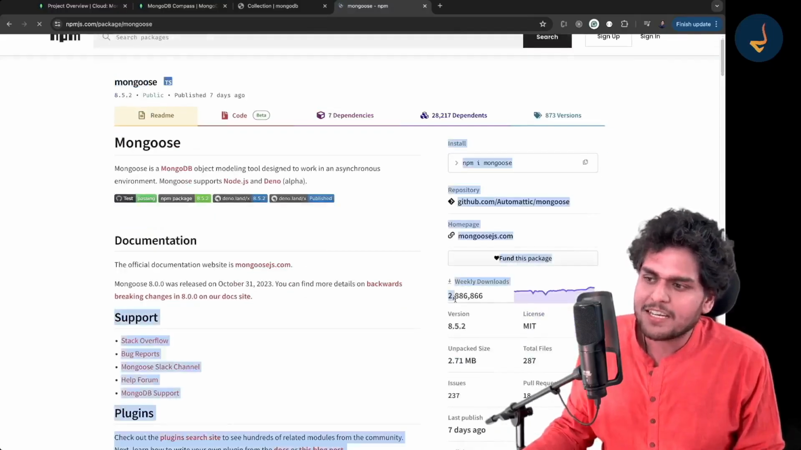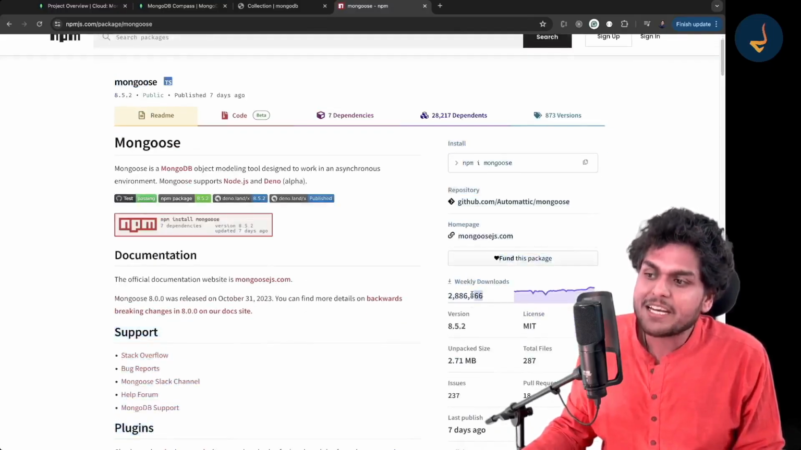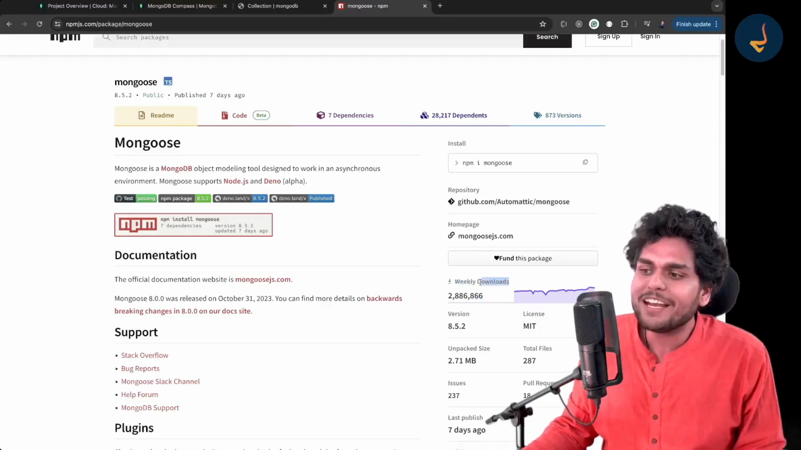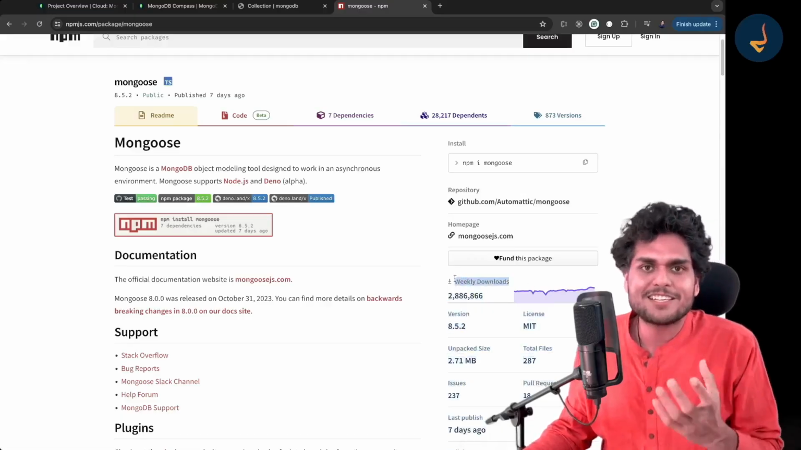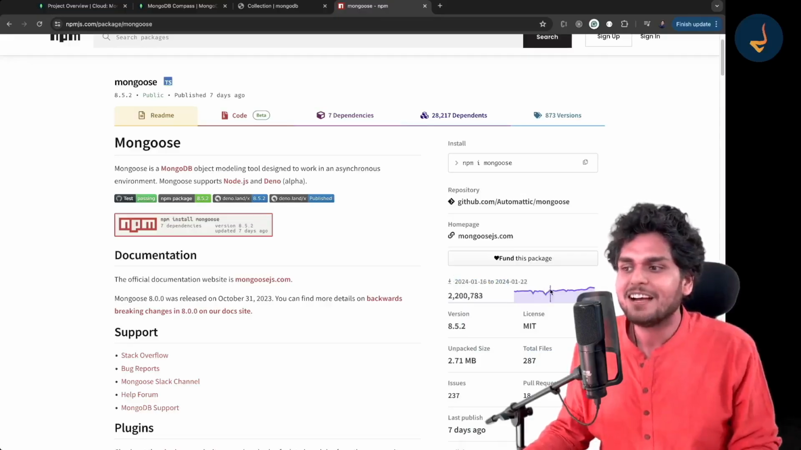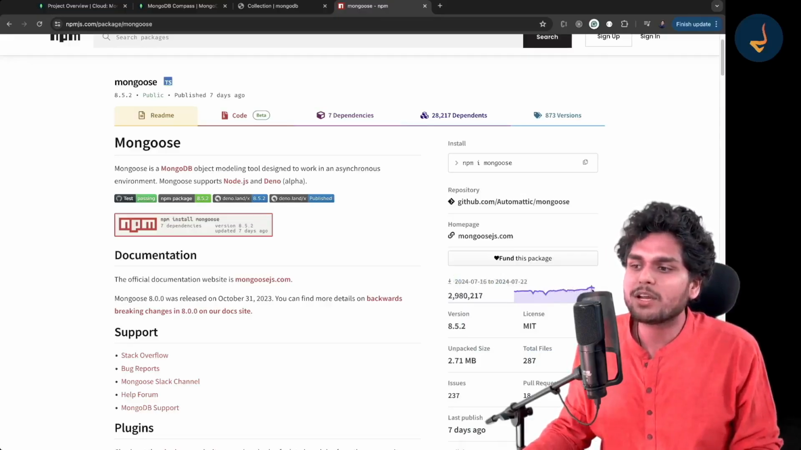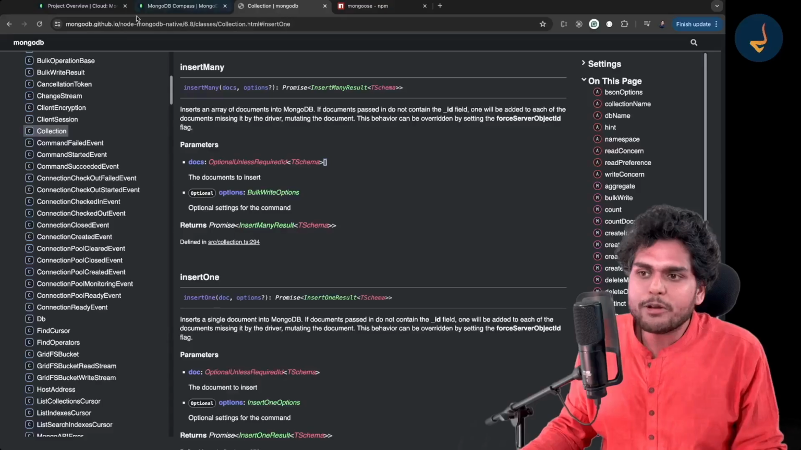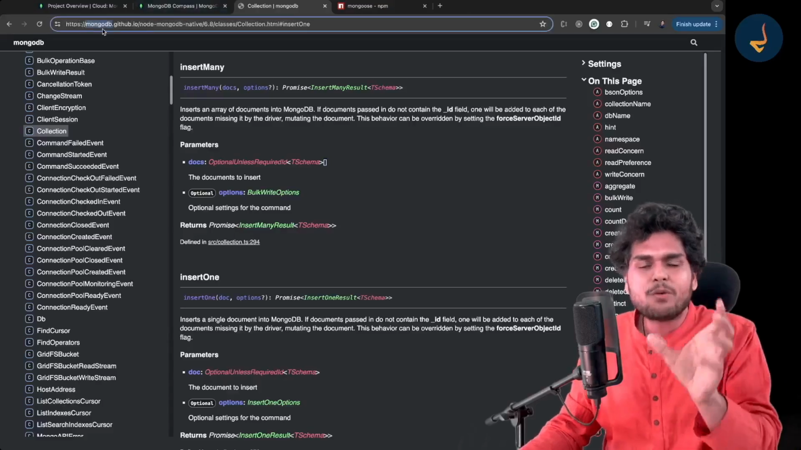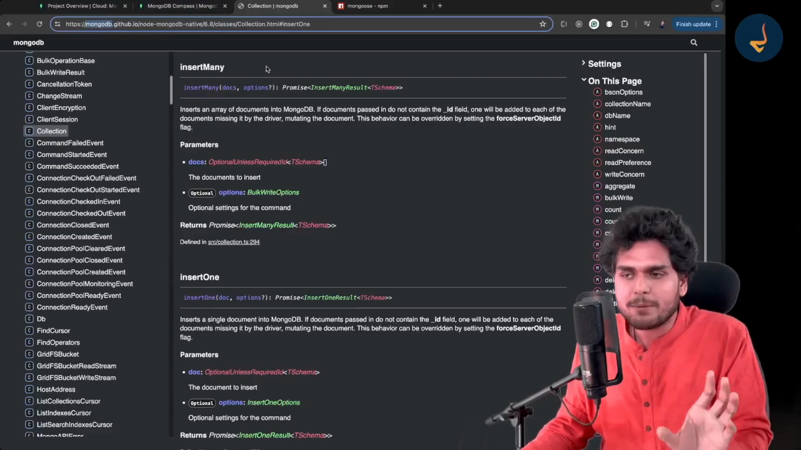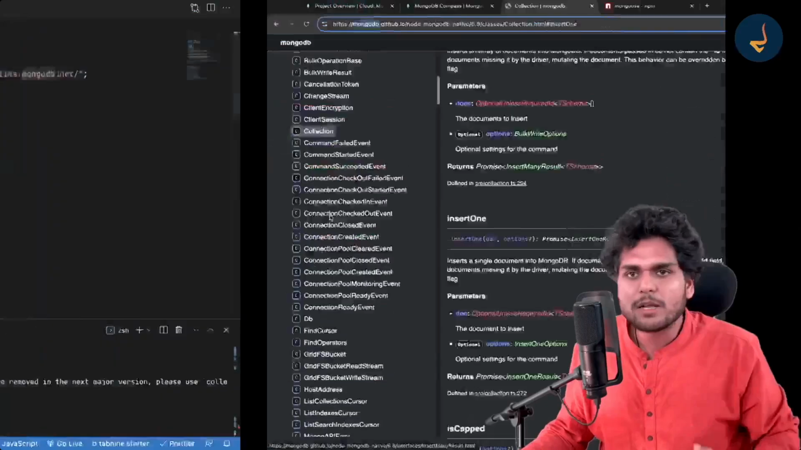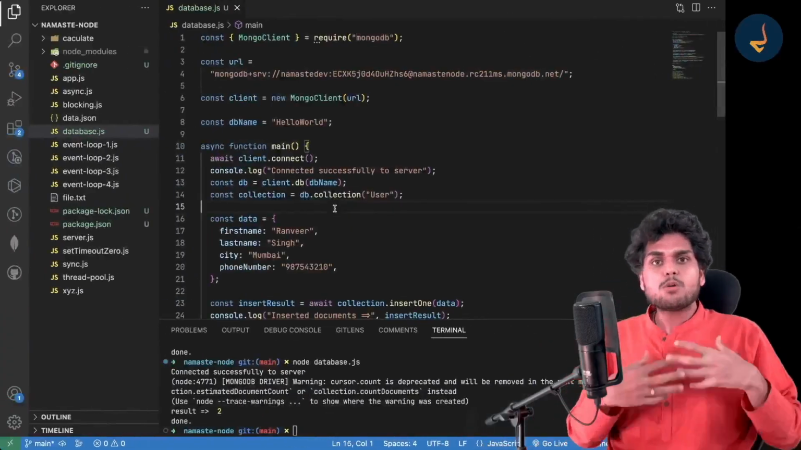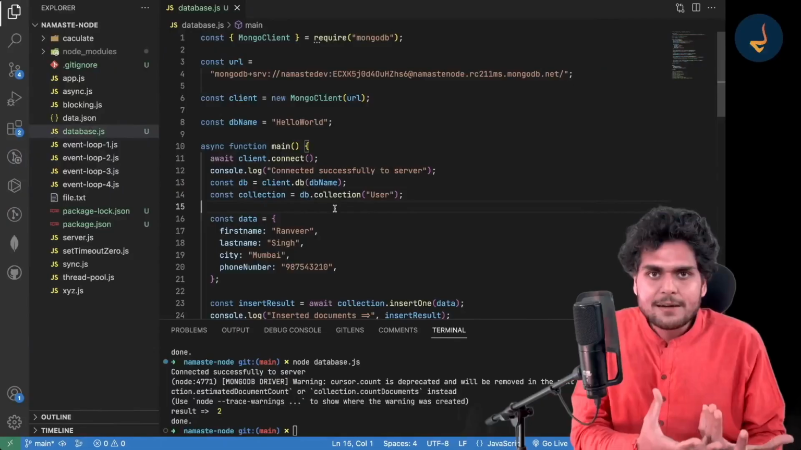This is the library Mongoose, and it's very popular. Do you see this? 2.8 million weekly downloads. This is just weekly downloads. See, so many weekly downloads it has, and it's just growing. Mongoose is a very important library. We will not be using this MongoDB default library. You can use the MongoDB default library also, but Mongoose makes your life easier.